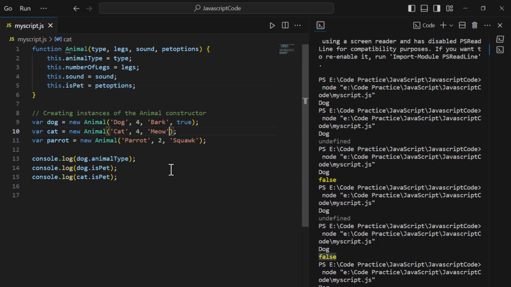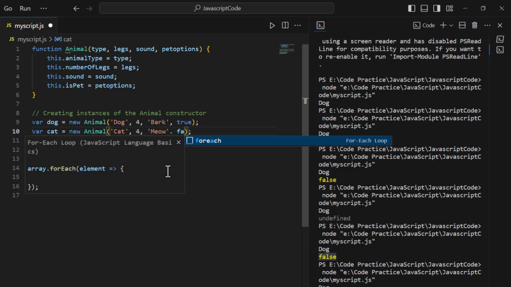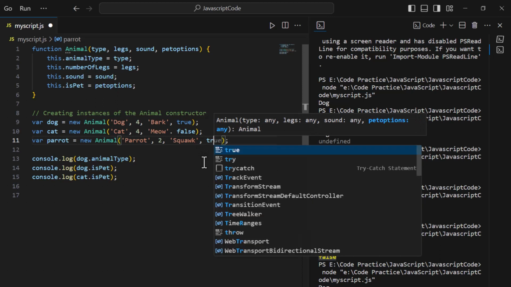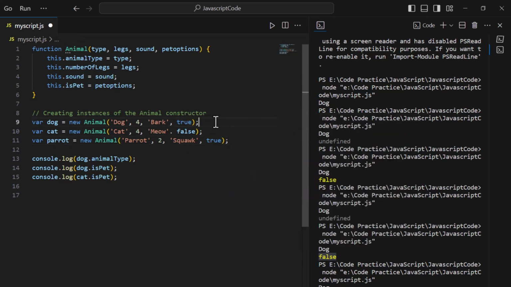In case of cat also we have to pass, so let me give a false value here. So I have just given false. In case of parrot, you can also give true. So this way you can pass the value to the pet option and it will get its value. Right, now let me save it and let me run.